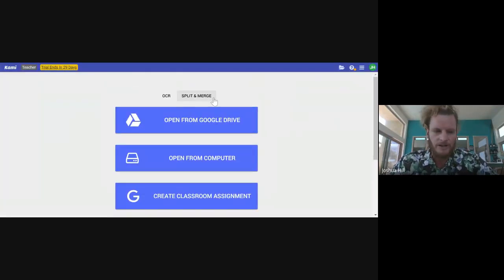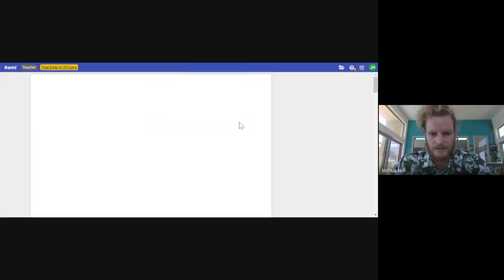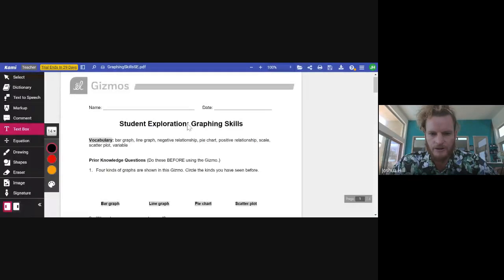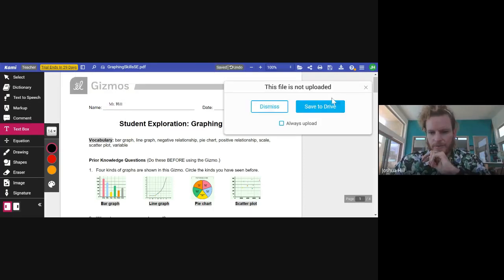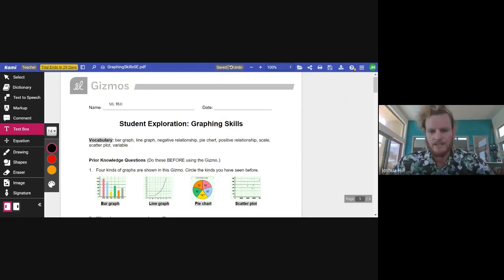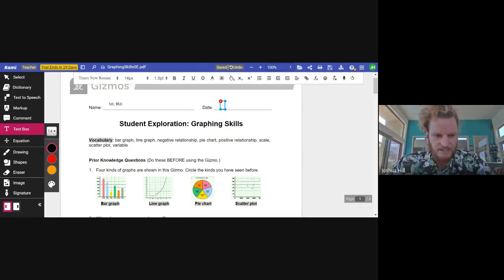This is it. I'm going to open up the PDF from my computer where I saved it. I'll go to Graphing Skills. And here we go. I'll put my name up here at the top, just Mr. Hill. Here it says text box, so click there. Then today's date, you just put it right there. And let's start us off.